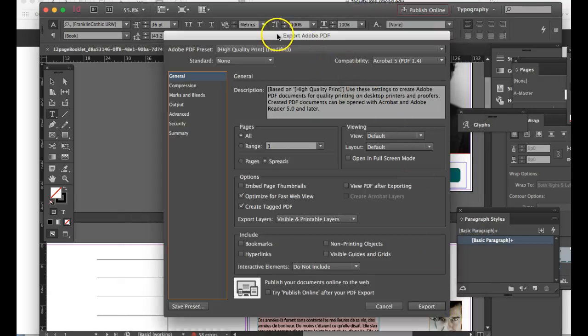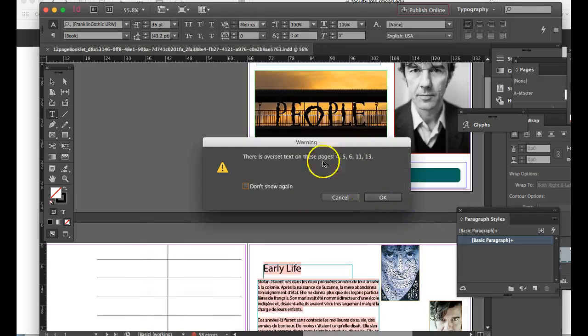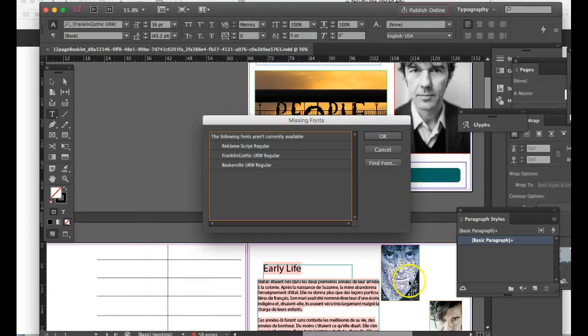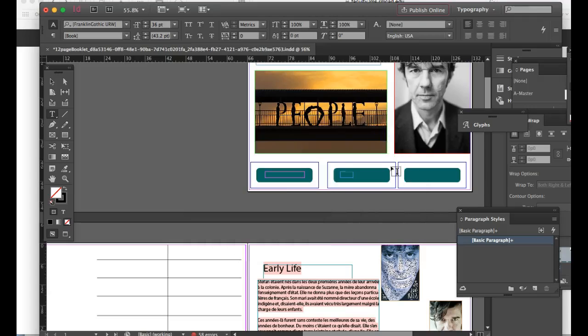The Export Adobe PDF dialog box will open, and I want you to draw your attention specifically to the pages area, right down here at the bottom. Make sure that is checked where it says spreads. I'm going to export, and then it's telling me there's overset text. That means that you're not paying attention to your margins. There are also some fonts that aren't available in my system. I'm just going to okay that.